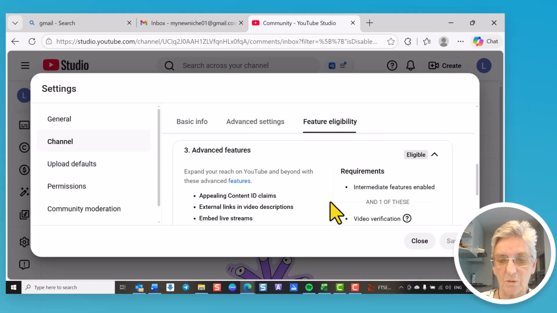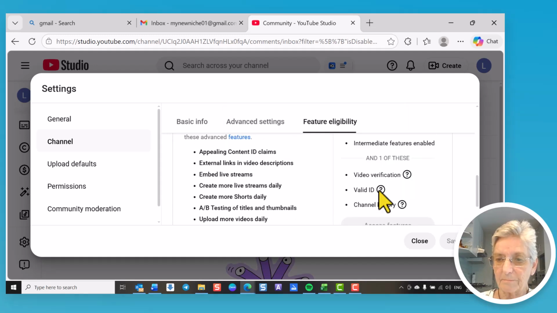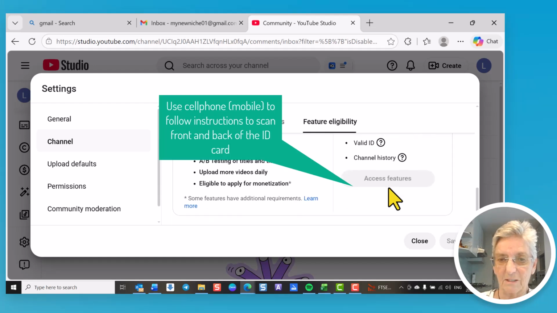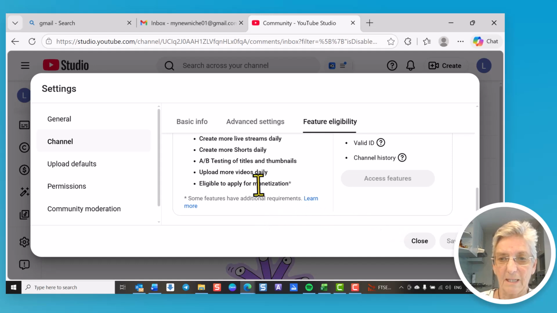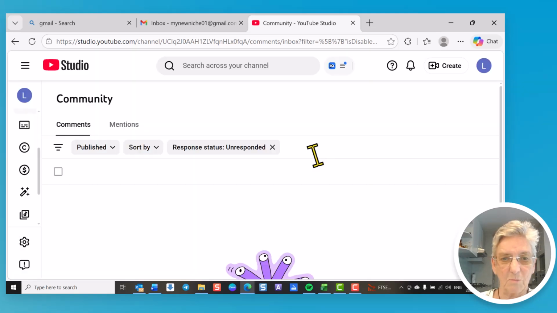Here's where we're going to need to verify our ID as well, and it will allow you to do this on a cell phone, and we need, in our case, we have the front and the back of the ID, and we would send this off for verification. And that's it for the settings for now. There are more settings you can adjust.